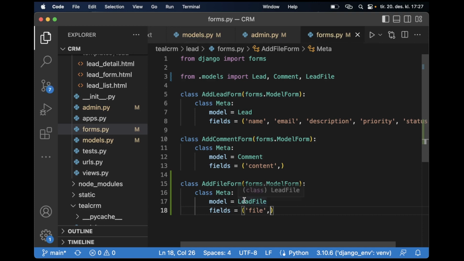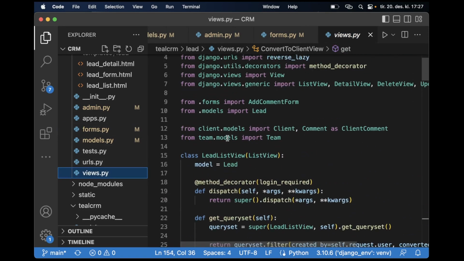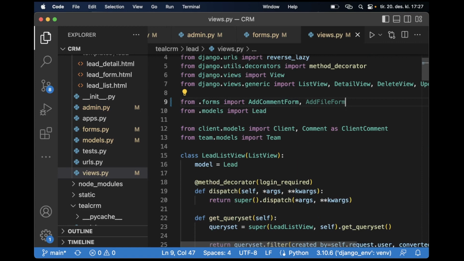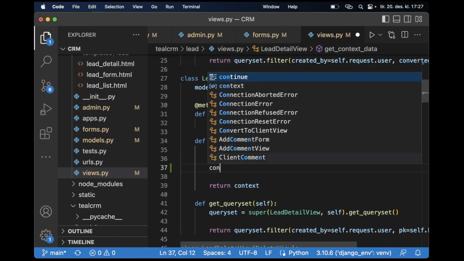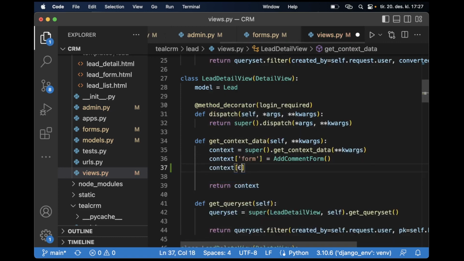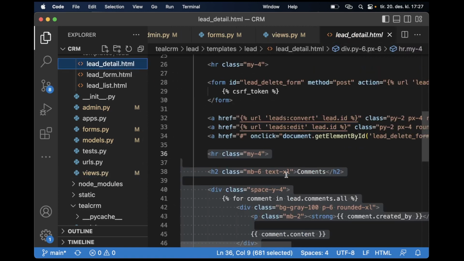And the only reason I do this is to make it easier to validate the file and to upload and to make Django upload it for us. So let's go back to views.py and import it here together with AddCommentForm. Then we should maybe have this in the same view as the lead detail. Yes, we can have it here. You can say context equals context, file_form equals AddFileForm, and save. So now this is available in the template, so we can render it there and see it.